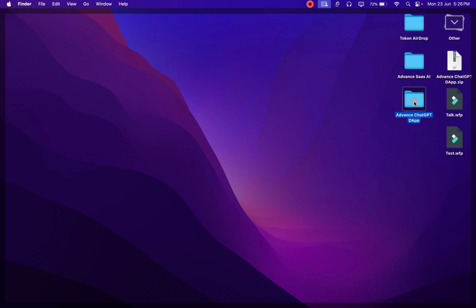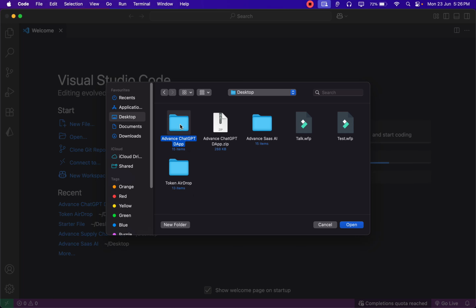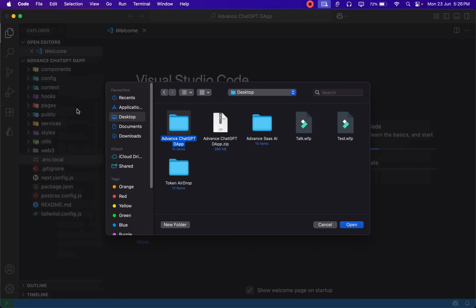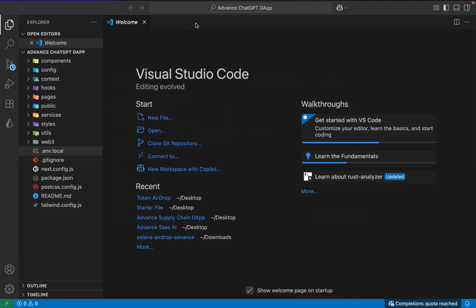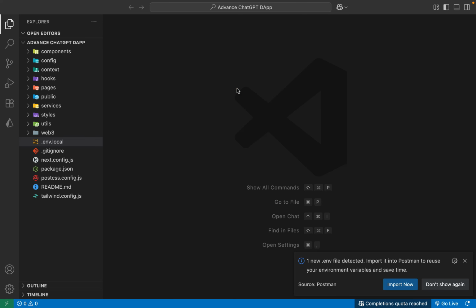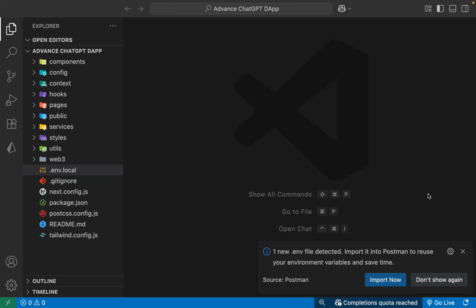And this is the folder you have to open in your VS Code: advanced ChatGPT DApp. So I'll simply come back here in my VS Code, click on it, and go to open. I'll go to desktop and I have this one called advanced ChatGPT DApp. This is what I got. I simply drag and drop it in my project. I'll make it full screen and let me give you a complete walkthrough of the entire code structure we have designed for this particular application.